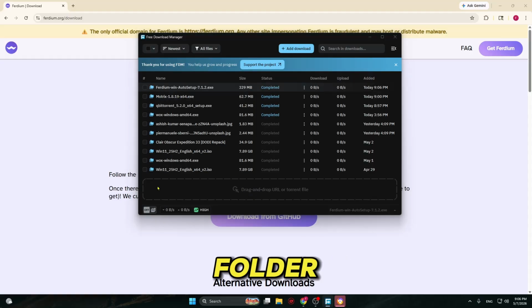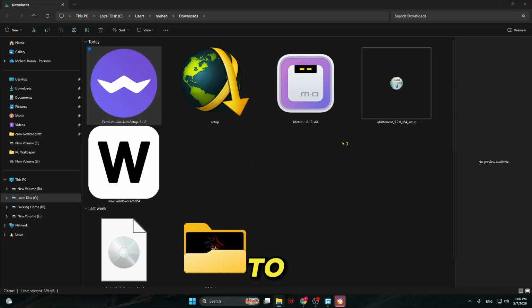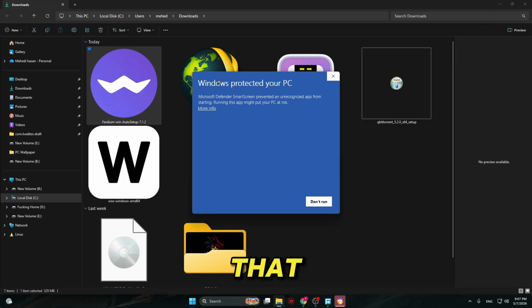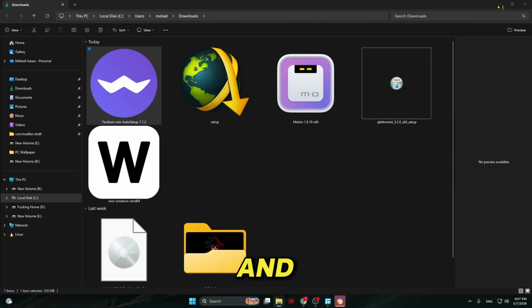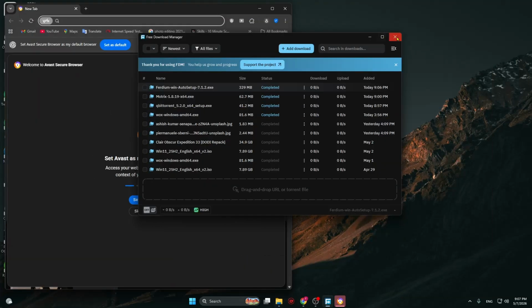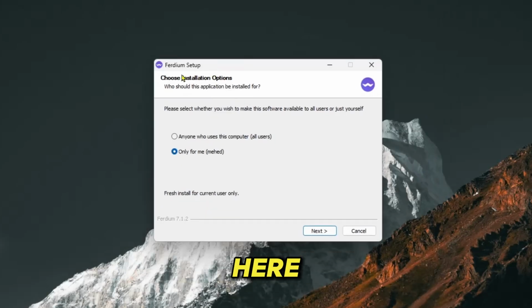Now click on the folder icon, click on it 2 times to install, and simply minimize all of your background apps. Before that, you have to click on more info, run anyway, and minimize all of your background apps. And now as you can see, here is the Ferdium setup.